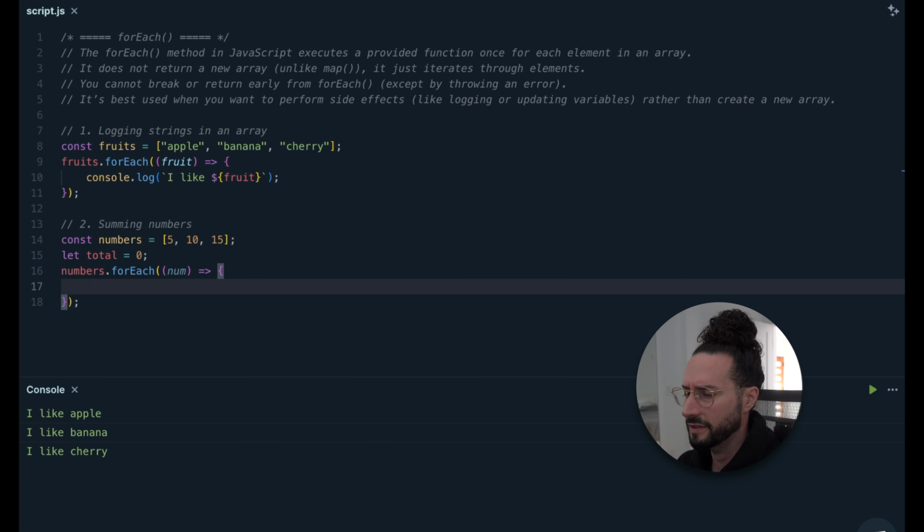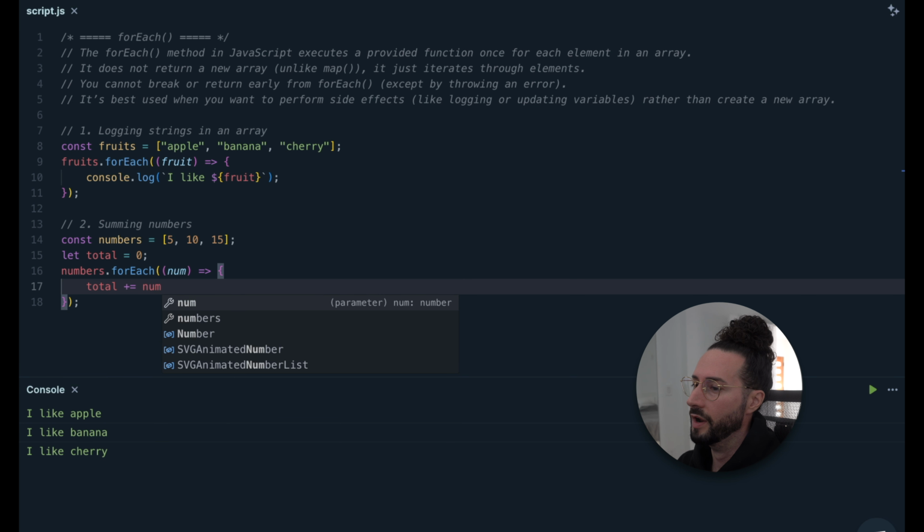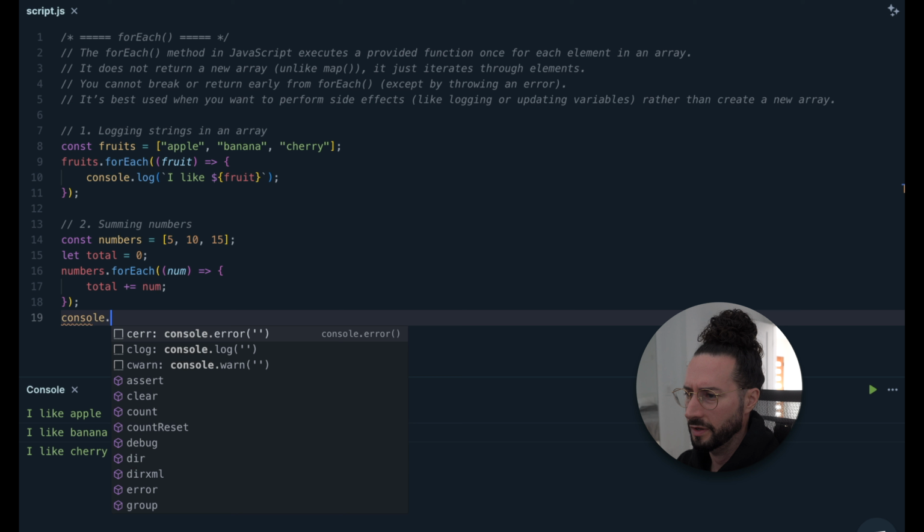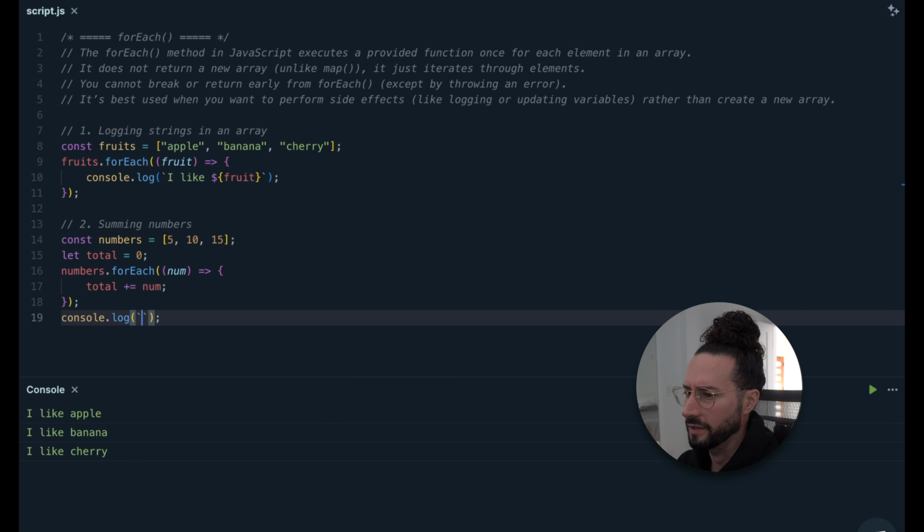What do we want it to do? Well, let's take total, which has been initialized at 0, and just add onto it each num in our numbers array. Now let's log this to the console and see what we get. We'll do another template literal here. So some backticks, we'll say total, and we'll spit out total to the console. And nice, our total is 30 because 5 plus 10 plus 15 is 30. So again, taking advantage of that baked in function, just doing a little work here on each item in the array as it iterates over it, and then logging our result to the console. So nice, that's forEach working with numbers.